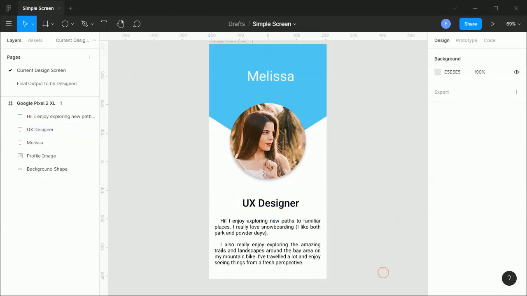So that's all. It's so easy to actually create this page using just the shape tool and the text tool. That's all for now.